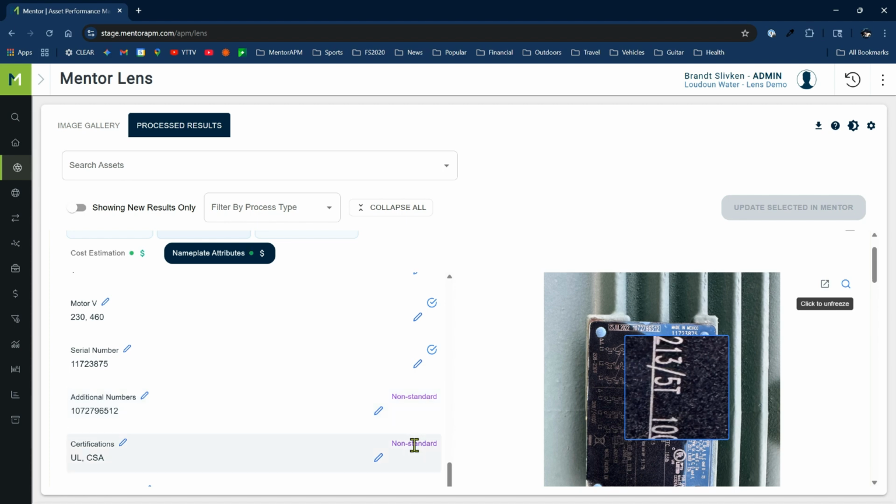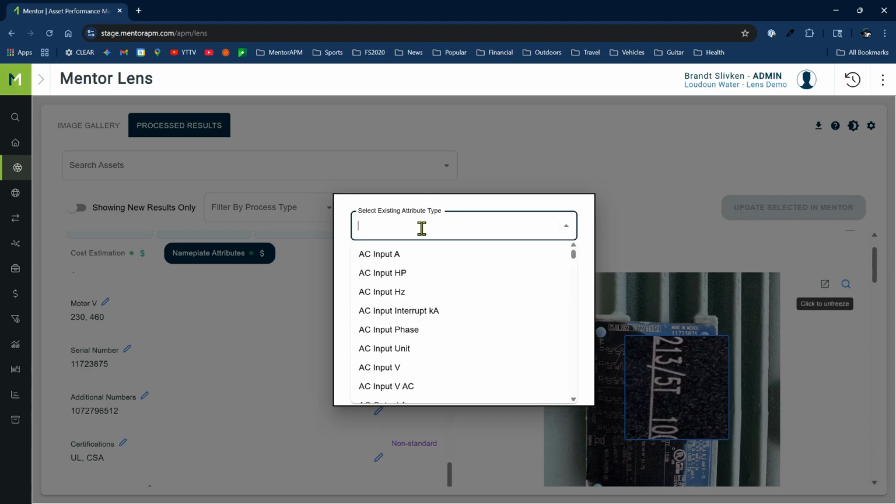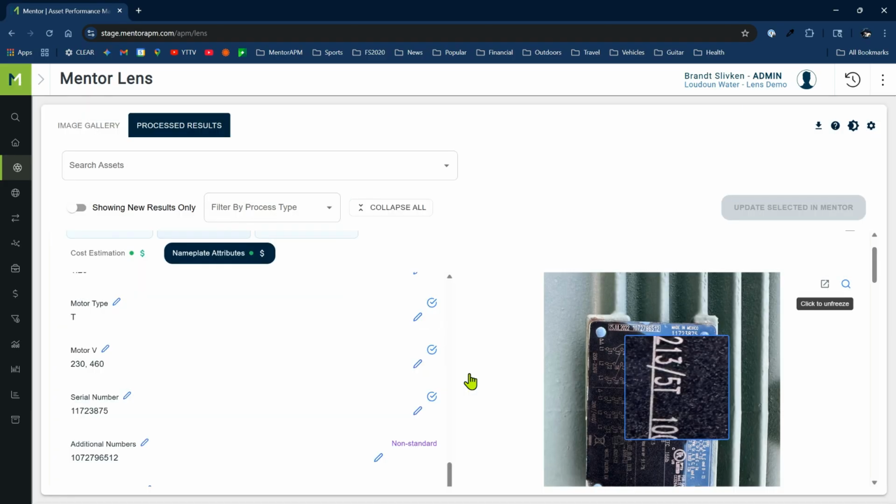Now, as you scroll to the bottom, you also see potential non-standard attributes that don't map into standard attributes. If you want to add these as standard, you do have an option to do that. So for example, if I wanted to add certifications as a standard attribute, you can either map that to an existing list of attributes or create a new type. So I'm going to go ahead and create new, and that'll add that to our list of standards.